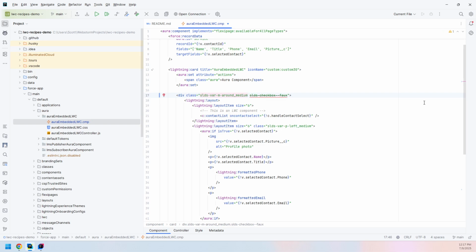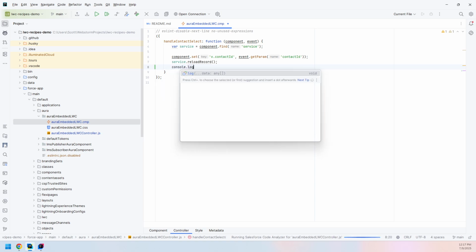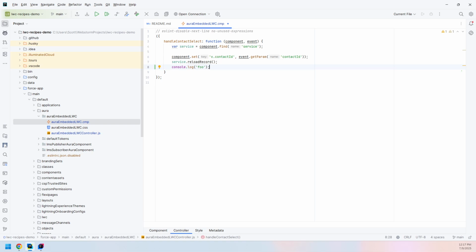The point is you're seeing this in markup. That's ESLint in markup. Let's move over to JavaScript. So let's force an error here. So we'll just do a good old console.log foo, and we're going to see this get marked up as an error. So there it is, unexpected console statement.